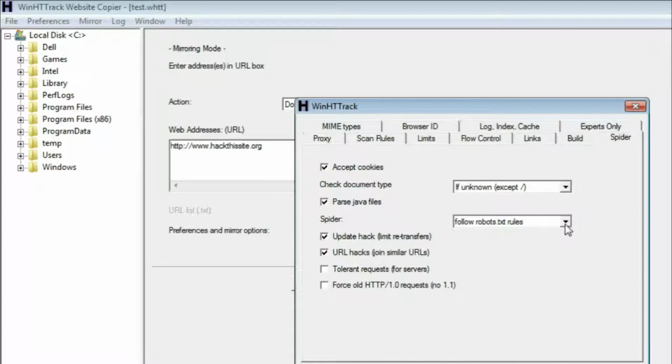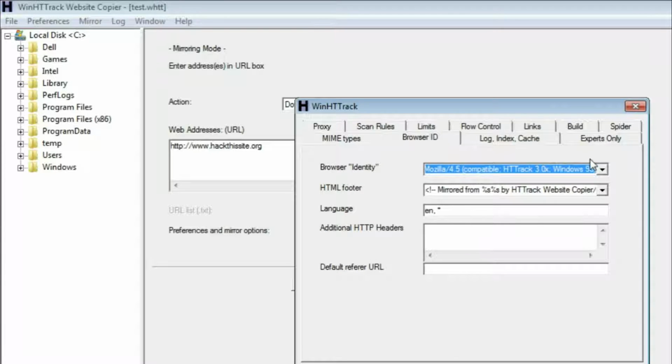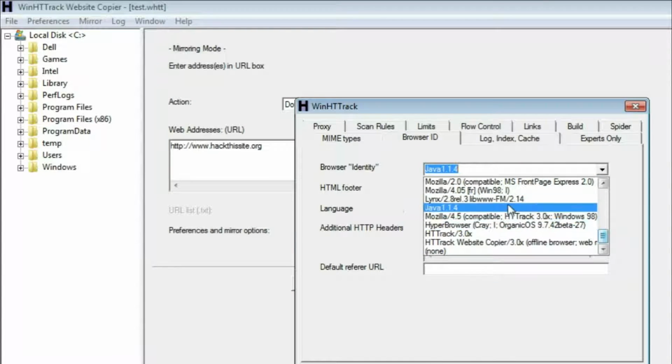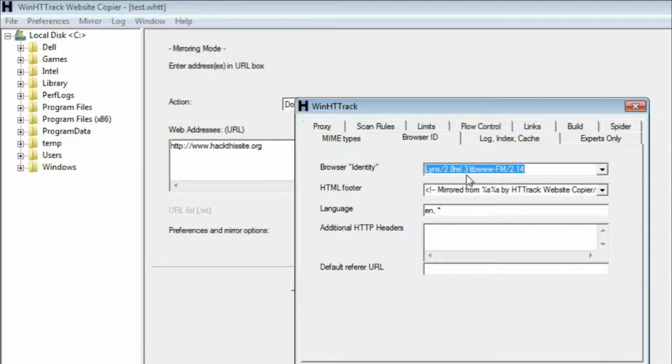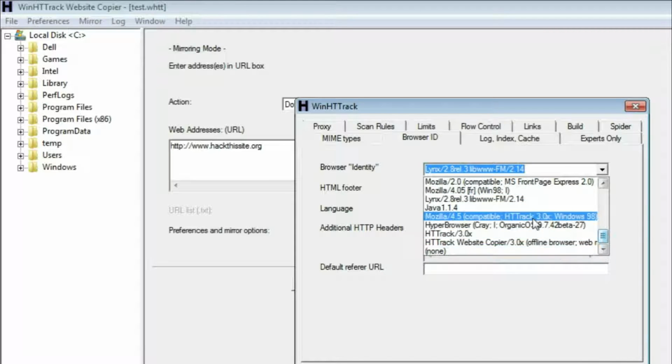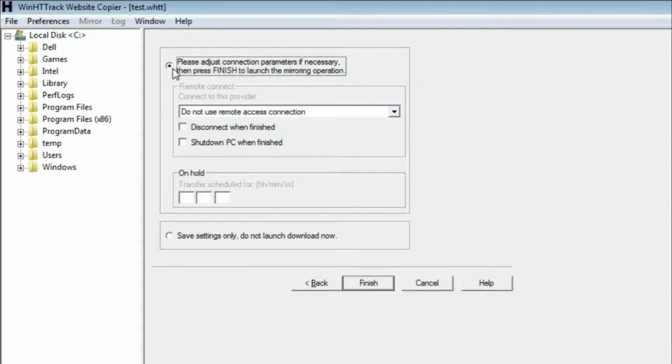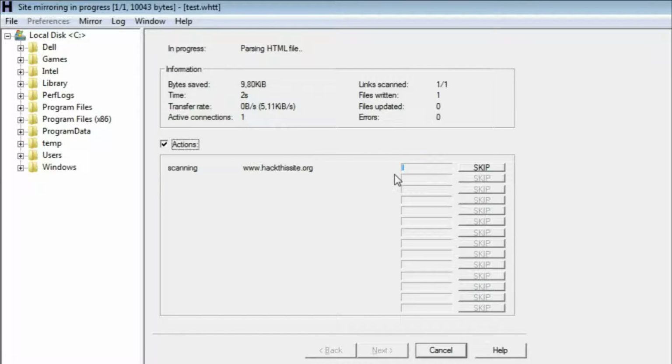And then go to spider, and obviously we don't want to follow the robot rules since we're trying to find stuff that is hidden in the site that might help us compromise it. And then you have browser ID. You can change the user agent to something else. I'm just going to leave it as default. But yeah, that's pretty much everything you need to mess with. Then you press next, and nothing to do here, so just finish. And it starts downloading.